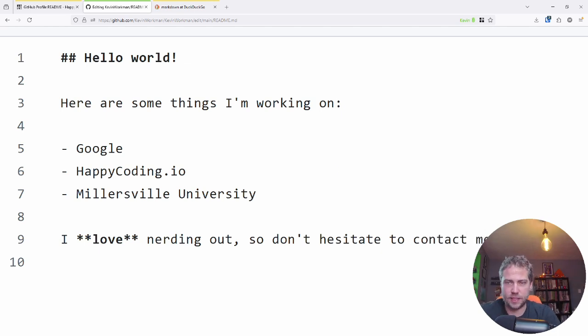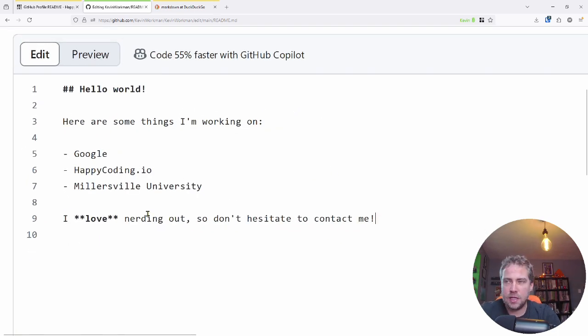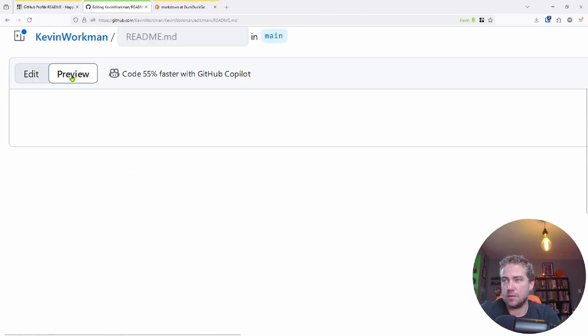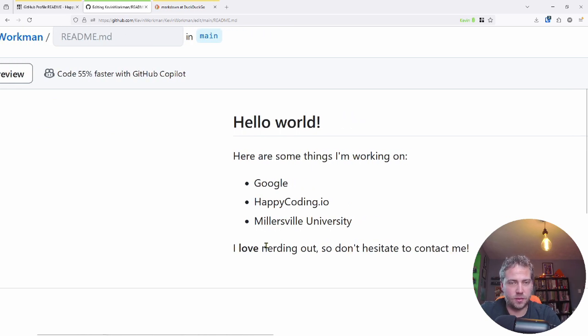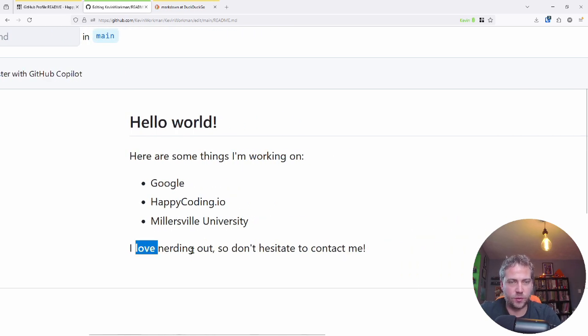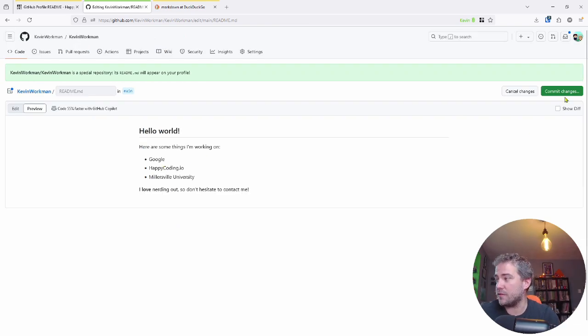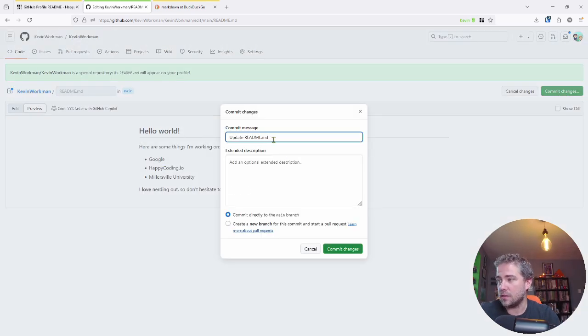My little head's in the way, but what I'm trying to show is that this is more markdown. So this renders as bold text once you render it. You see that the love is bolder. Okay, so that is writing markdown, and I can change that, or I can save that to my repo.